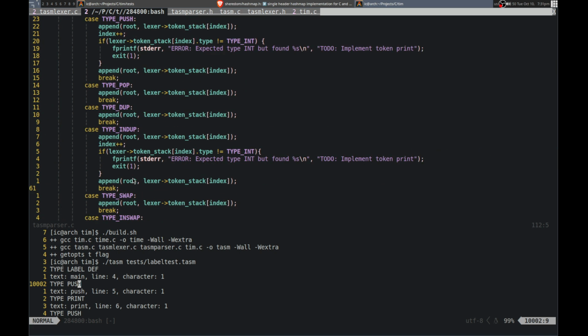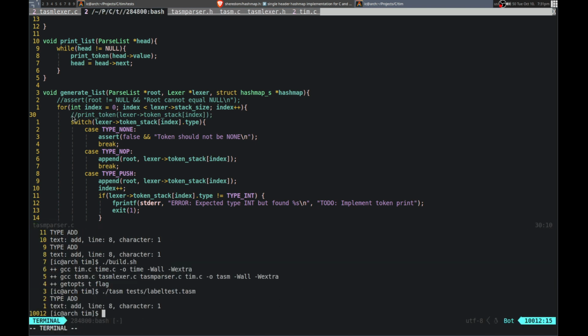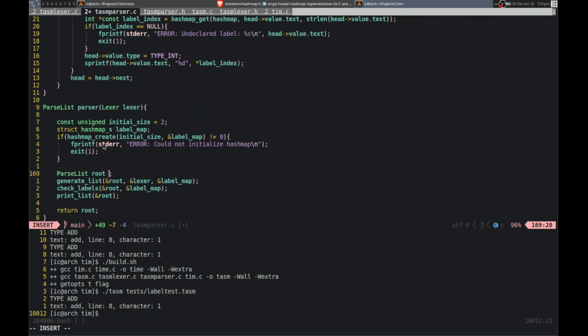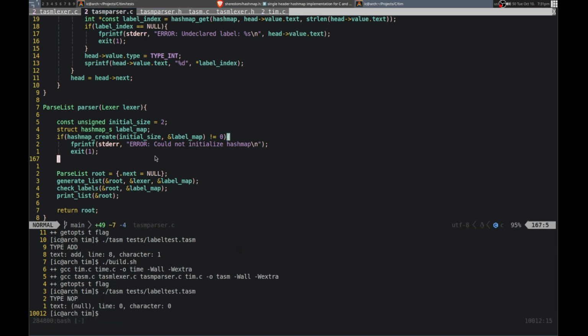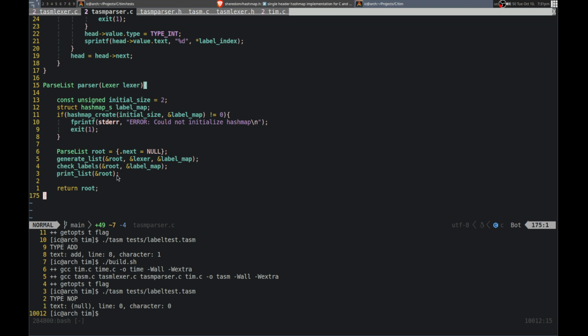And want to actually not print it up here. So get rid of print token. So then we just have one, which is add. So that's not what we want. Root equals next equals next. So now it is not working at all. Okay.